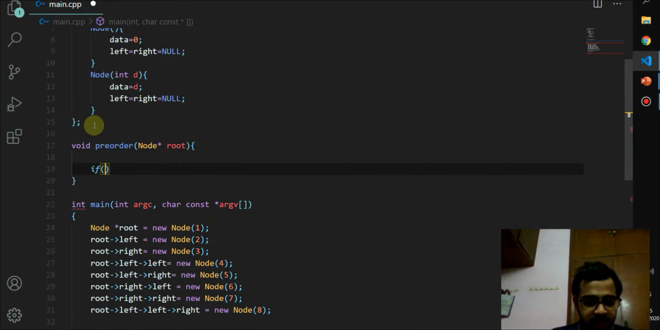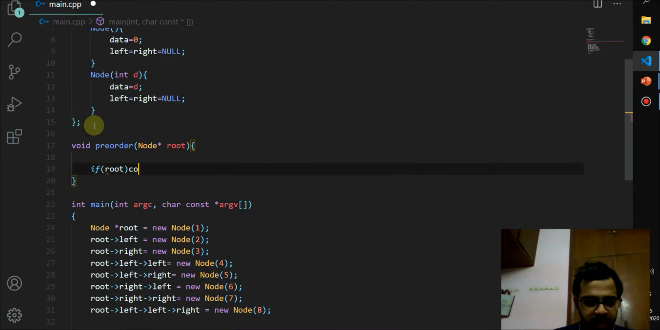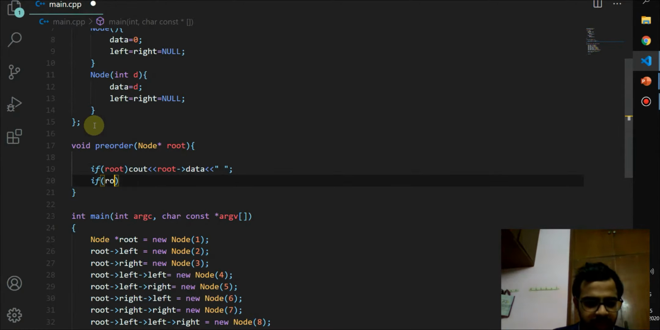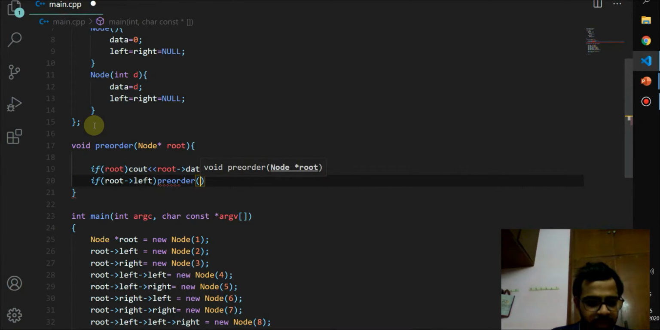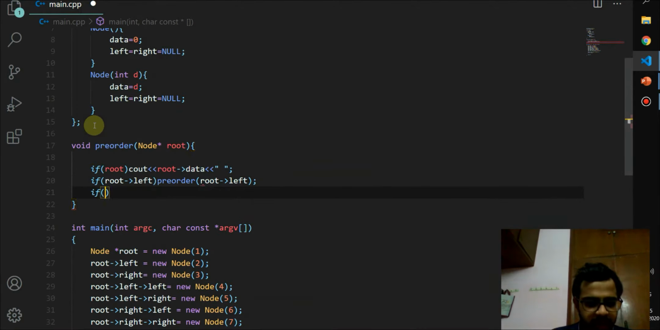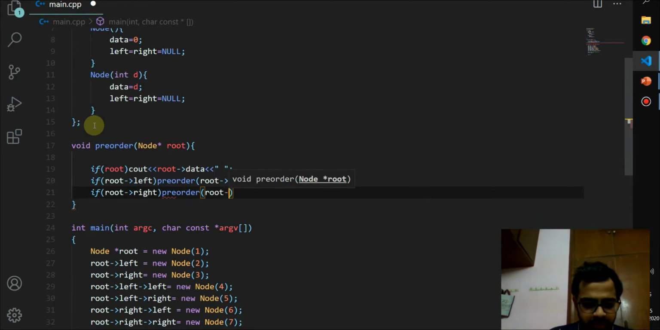So what did I say? If there is a root, then we just print the root's data. And then if root's left exists, we just pass the same tree into the function. So we pass root's left here, and if root's right exists, we do the same thing: we pass root's right here.